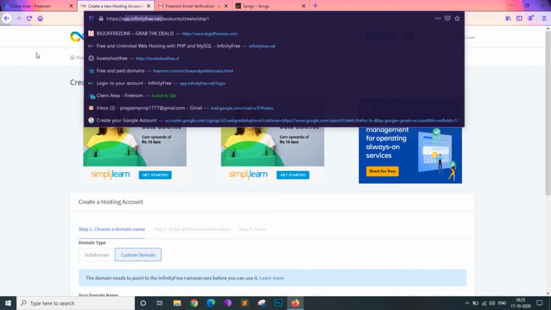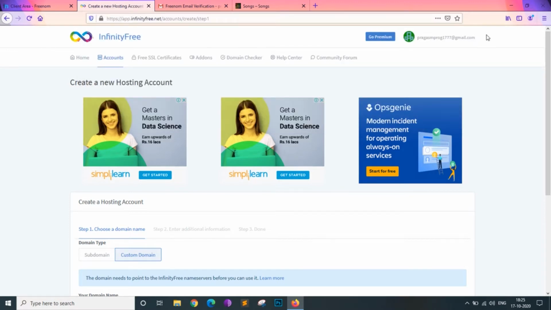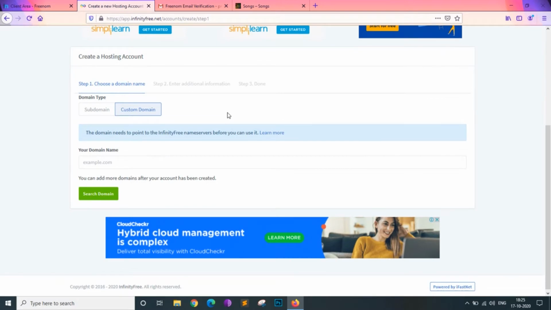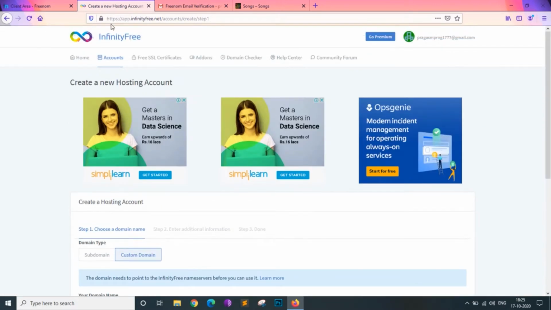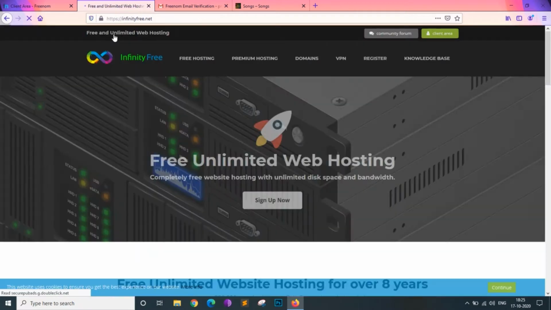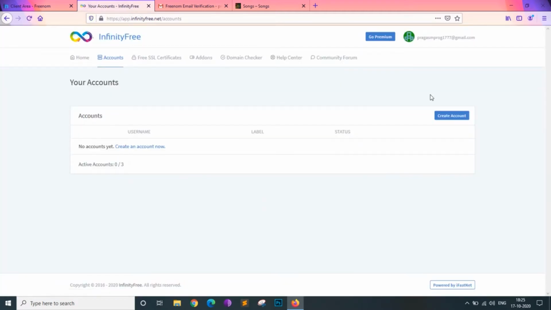app.infinitefree.net. Okay, sign up here and you will see, like, let me just show you. Like here it is showing that sign up option. Sign up there. You have to create an account here.